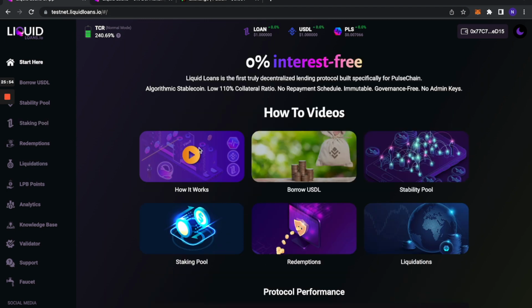So this was Liquid Loans Testnet, a full comprehensive walkthrough for you guys. I hope you guys enjoyed that.